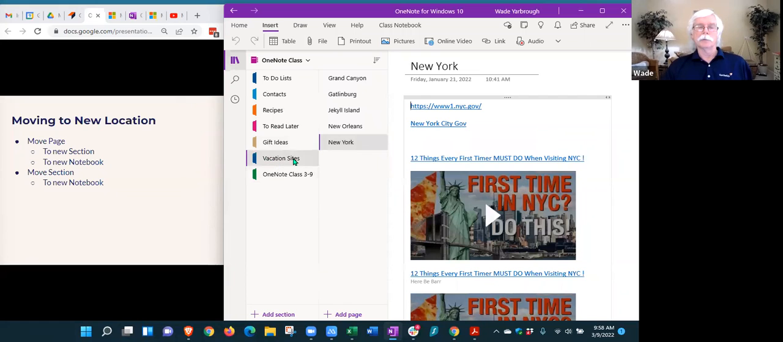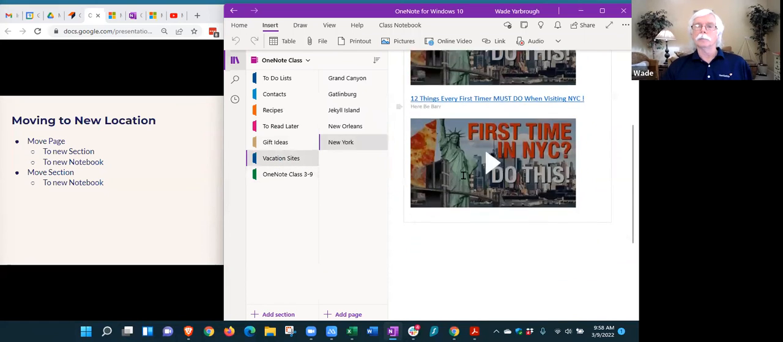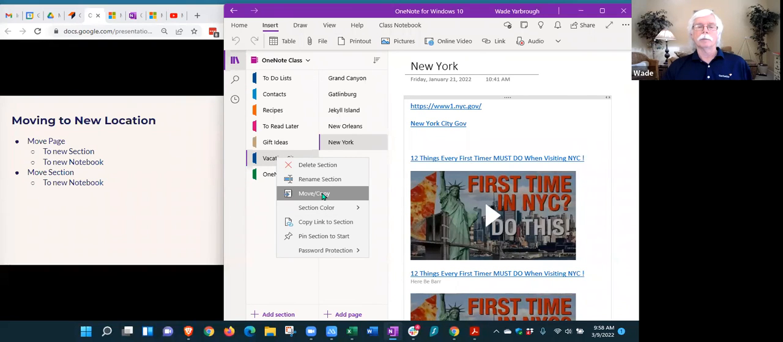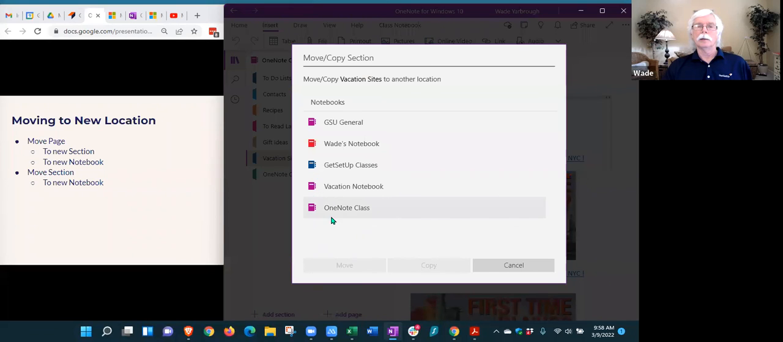So I've got these vacation sites we didn't look at, but those are different vacation sites. And maybe I want to put these in a different notebook. I can right click, move or copy. And I want to put that in my vacation notebook. I've now got another whole notebook with just vacation stuff. So I'll click here. This time I'm going to copy. So I'm going to leave it in my class notebook, but put a copy in my vacation notebook.